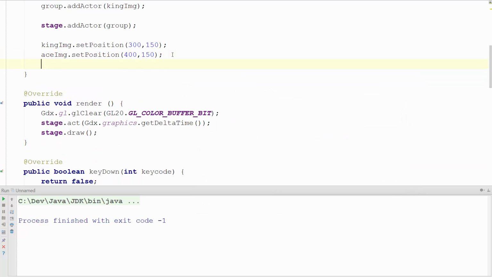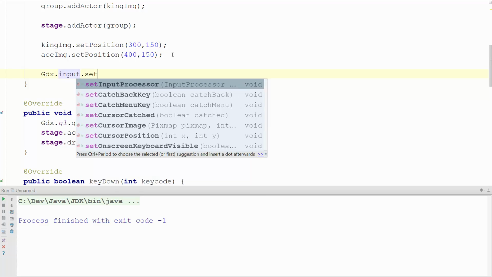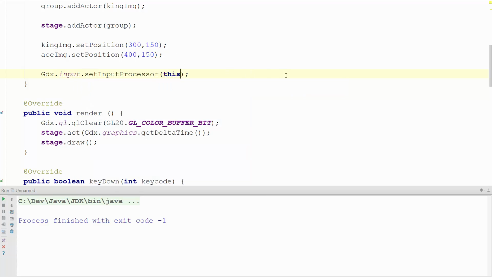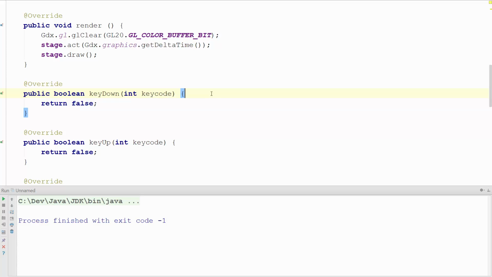Alright, before I forget, gdx.input.setInputProcessor to this. Now let's go down to our key thing, and I want to show you some very neat things about grouping things together, and you'll see why groups are quite valuable in a second.